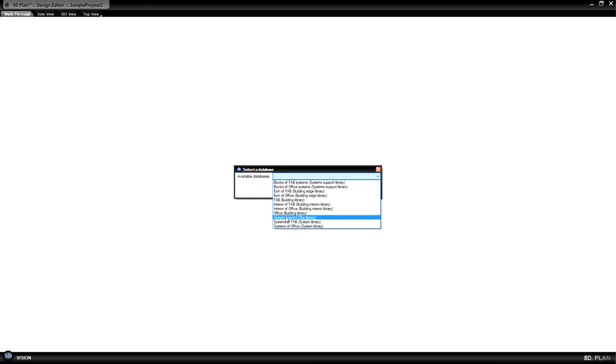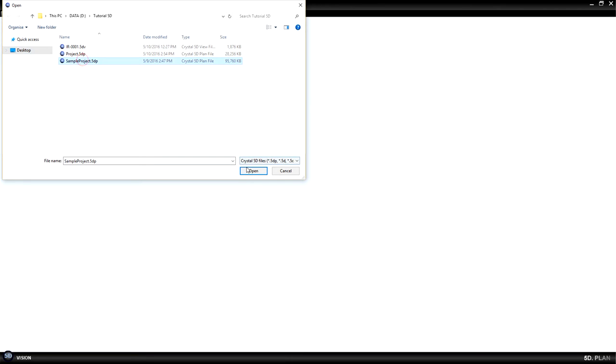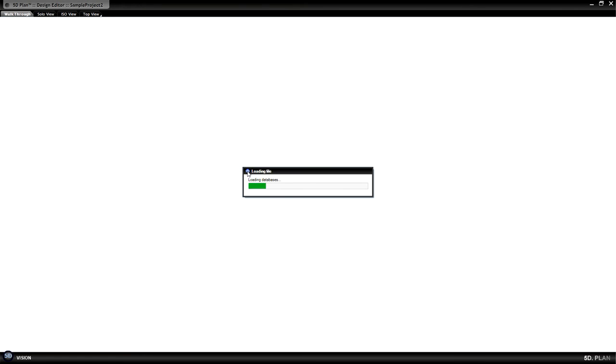You can use a library from one project in the other. In the library editor, choose Library Import 5D Library. Select the database for which the objects shall be imported. Select the project file from which the objects shall be copied. The Import 5D Library window will open.